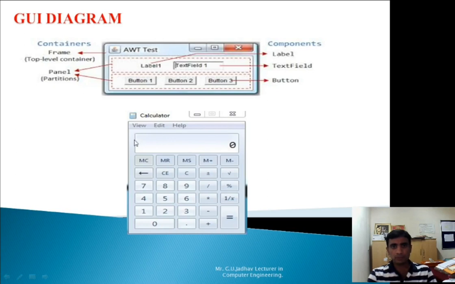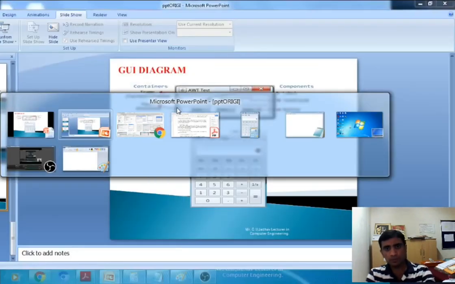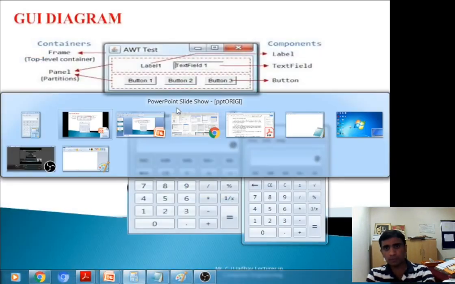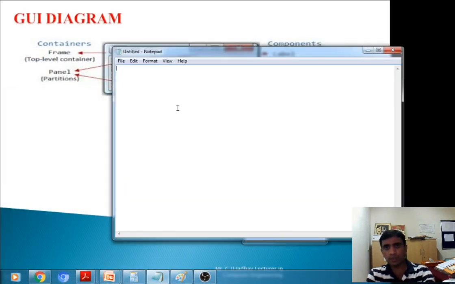Right? Now this calculator again contains one text field. These are the buttons: MC, MR, MS, M plus, M minus. So these are the buttons, and we have positioned these buttons on this frame. Okay, now for example we will take one application, that is a Notepad application.